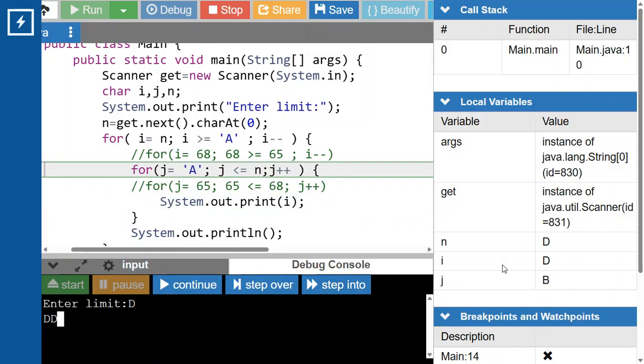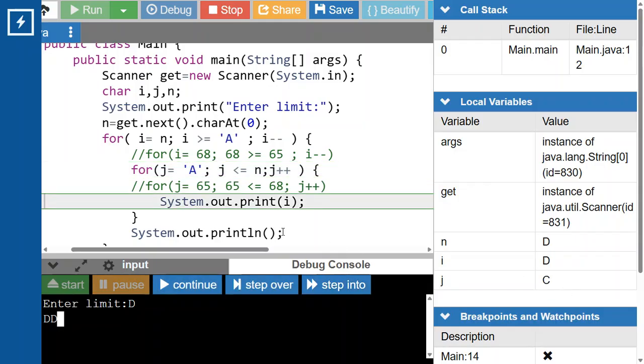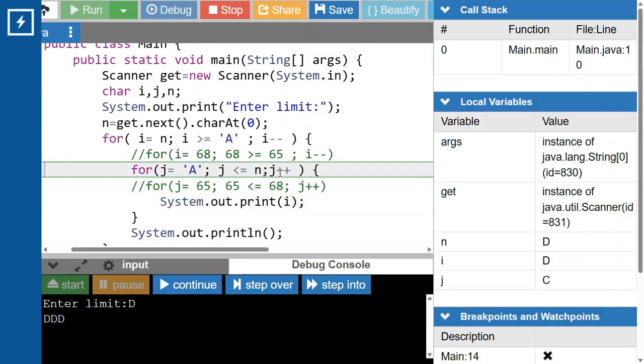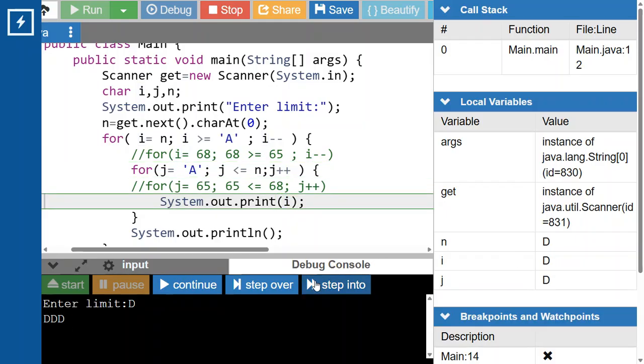Third iteration, already the J value is B. After increment it is C. So C less than or equal to D, condition is true. So current I value, what is that? D. So D will be printed here. Last iteration, already the J value is C, incremented by 1 means D. So D less than or equal to D, condition is true. Now what value will be printed? Current I value, what is that? D. So 4 times D is printed.